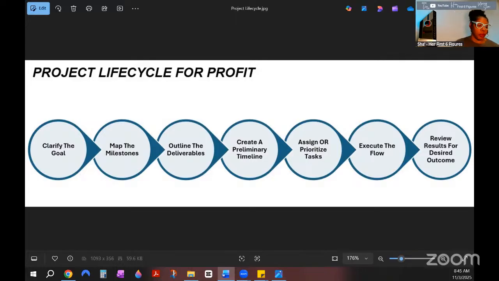All right, step 3, outline deliverables. Your goal here is to remove generalities and create a standard of accountability for every outcome. We're not just doing stuff just to do it. All right. What does that deliverable need to look like?